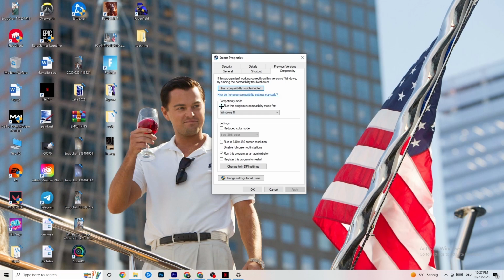Compatibility mode, so you're gonna enable that. And afterwards you're gonna select the latest version of Windows. For me it's Windows 8, but you could also have Windows 10 or 11. Afterwards go down, disable reduced color mode. Disable run in 640 by 480 screen resolution. Disable full screen optimizations. Enable run this program as an administrator. That's really important. And afterwards disable register this program for restart.